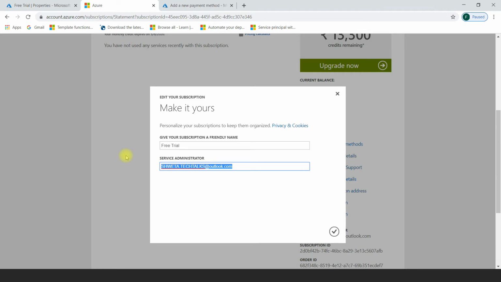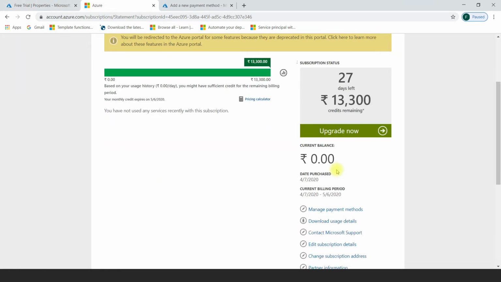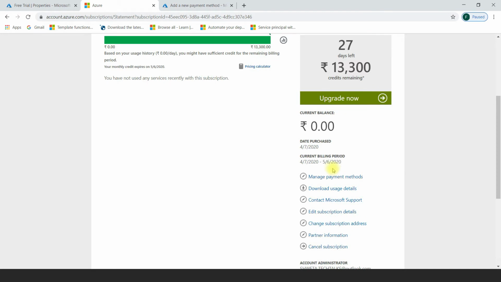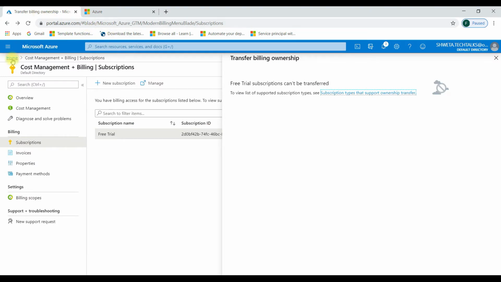So this is the place where you can go ahead and change the service administrator. You can anytime add a new account and click on save. Okay, so we've learned how to add a service admin and how we add co-admins. Now let us see how we update the account admin. And let's go back to the portal.